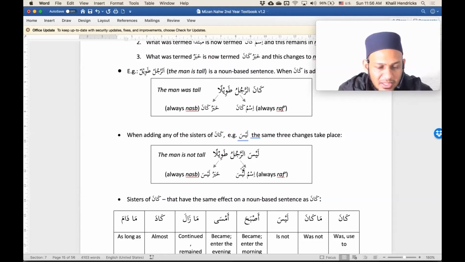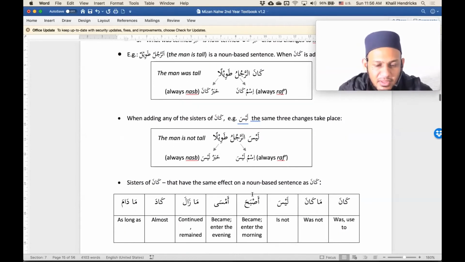What was the mubtada, I don't call ismu kana now, because of the laysa there, I say ismu laysa. If I add asbaha there, it becomes ismu asbaha. If I add amsa there, it becomes ismu amsa, and so on. And the khabar, if I add laysa there, it becomes khabru laysa. If I add asbaha, it becomes khabru asbaha. If I add amsa, it becomes khabru amsa, depending on what's in the front. So the same three changes. Number one, there's a meaning change, depending on which one I choose. Number two, I call the thing ismu something instead of mubtada, and I keep it in the raf'. And number three, I call the other one khabru something, and I change it to nasb.